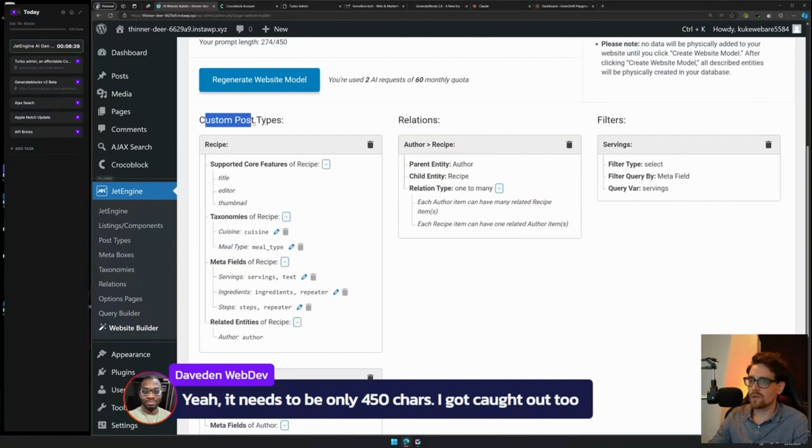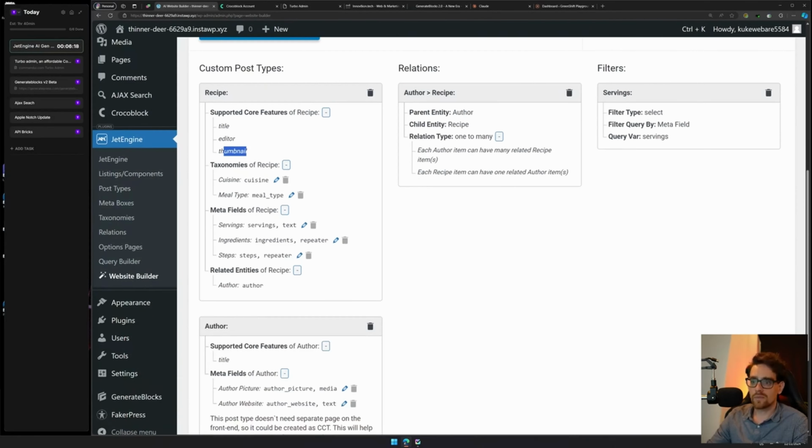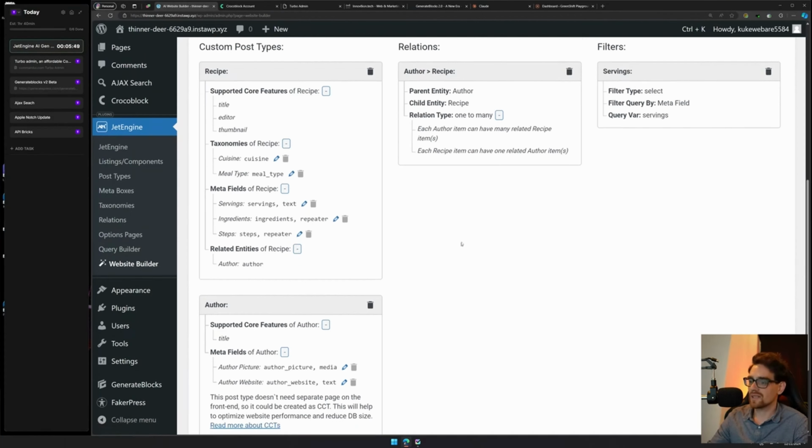So in here we have the custom post types, we have the recipes. What kind of core functionality will it be using? We'll be using the title, the editor, and thumbnail. Then we have the taxonomies, cuisine. Now I didn't mention that, but I think this is very good. You can select it, it is Greek or French or whatsoever, and a meal type. Maybe allergies should also be a step in there or something. Then you have a meta field of recipe where you have servings, ingredients, and steps, both of which are repeated. So this is a very nice thing.